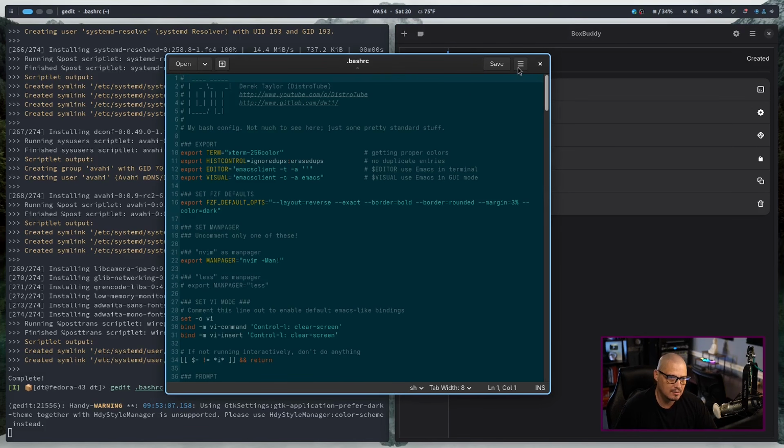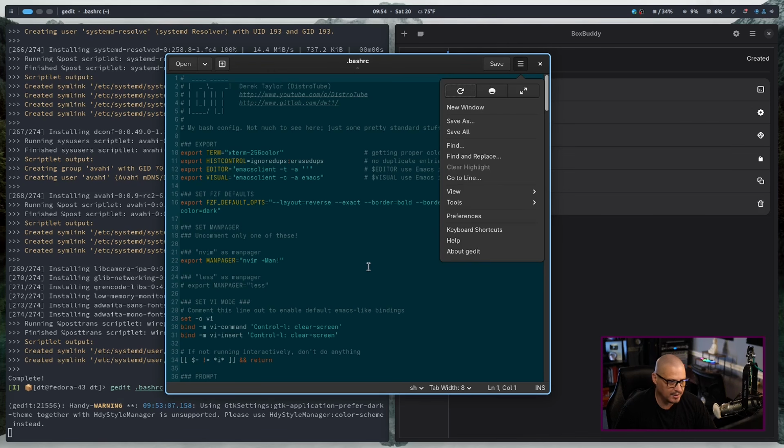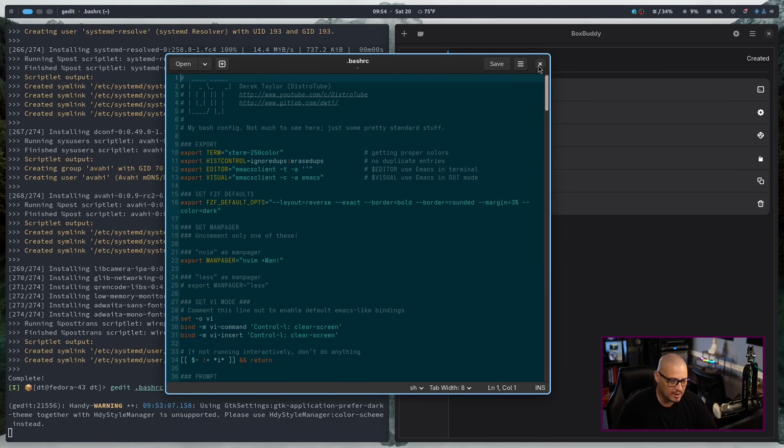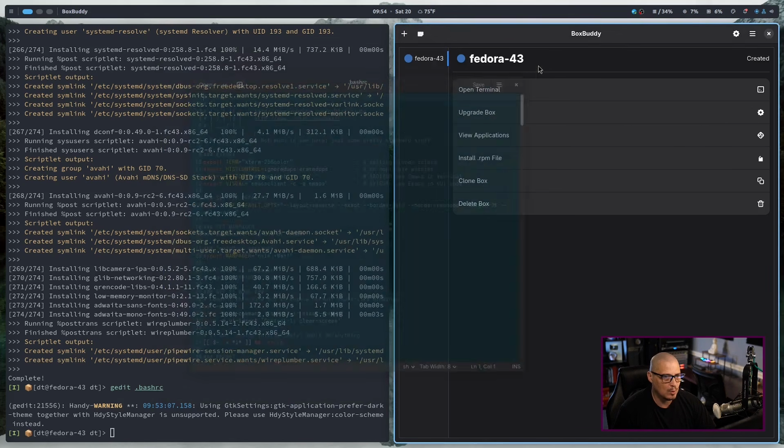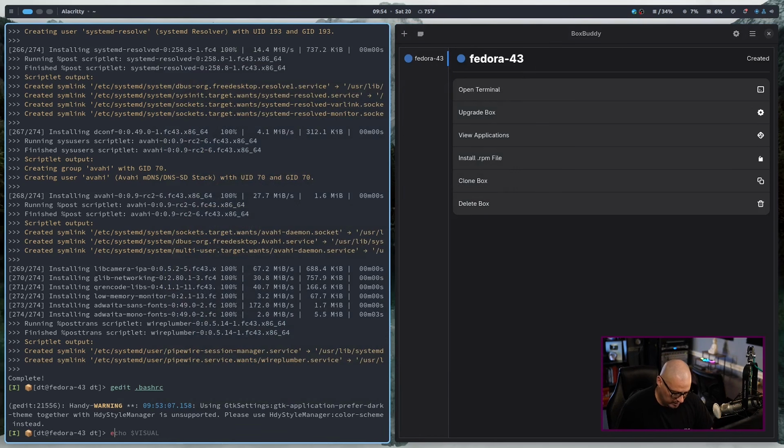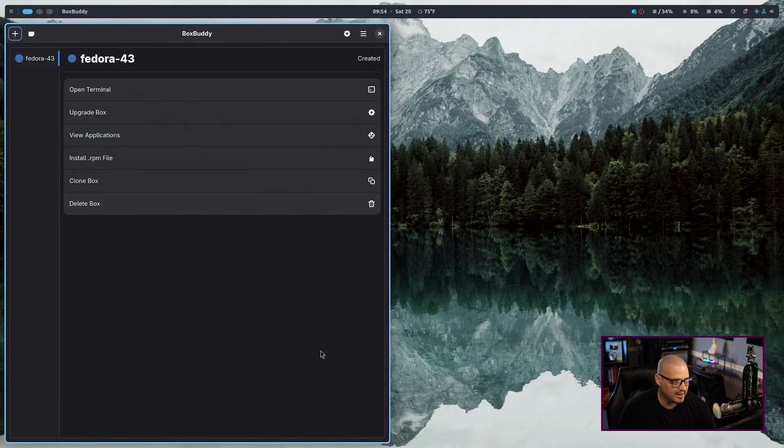But yeah, gedit, a really nice plain text editor. One of the ones I've used a lot in the past before I moved to Vim and eventually Emacs. So that is very cool. So let me close out of this. Actually, let me go ahead and just close this terminal here. Let me just exit out of this.